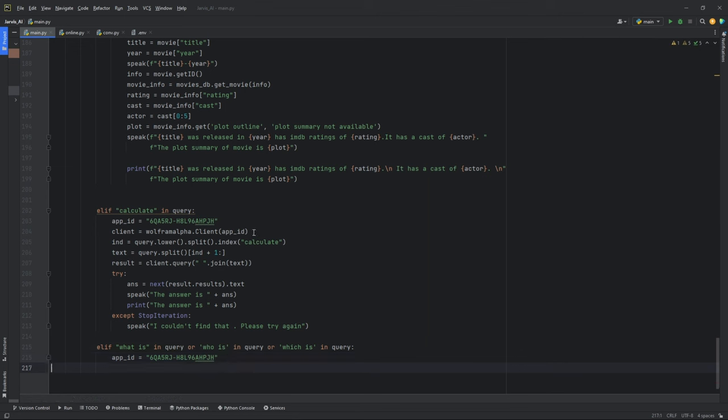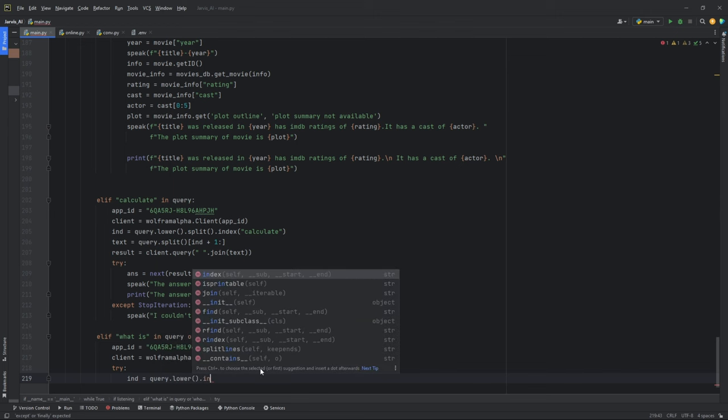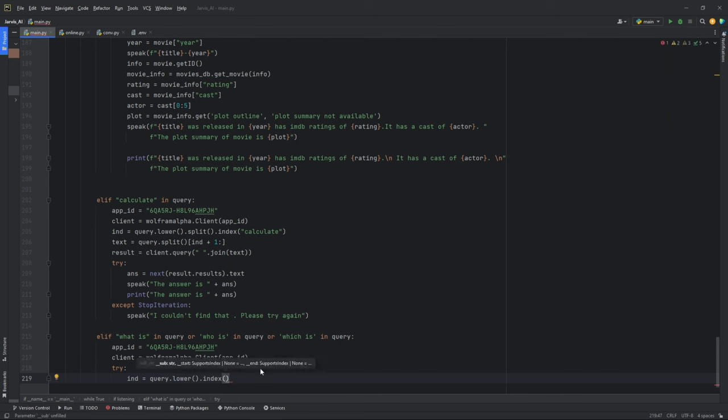Yeah, now we have to write this same right here. And for now we will write a try block. In this try block we will first write IND equals to query dot lower dot index, and here we will write "what is", and here we will write the if statement.